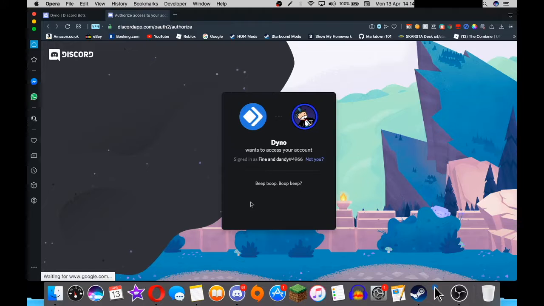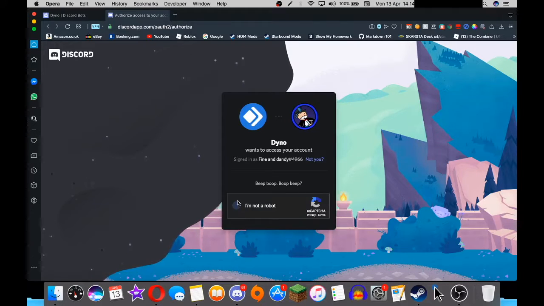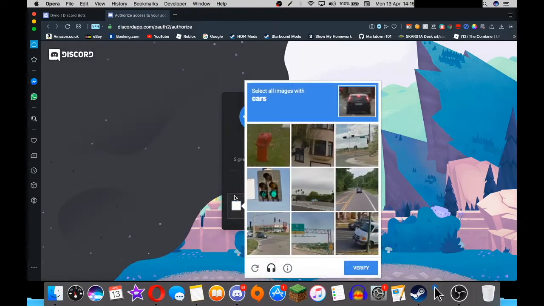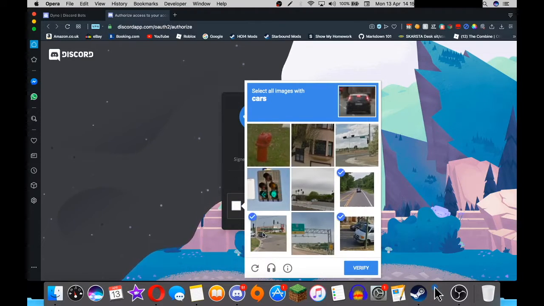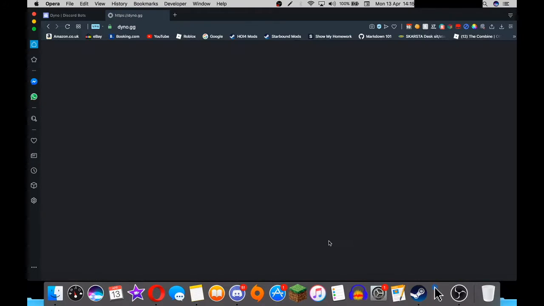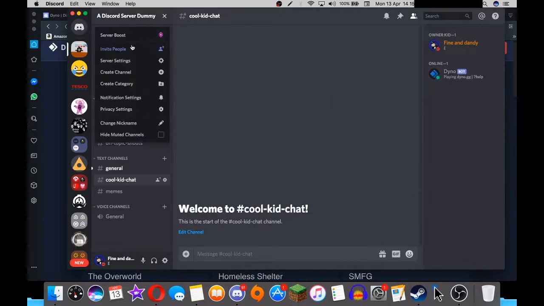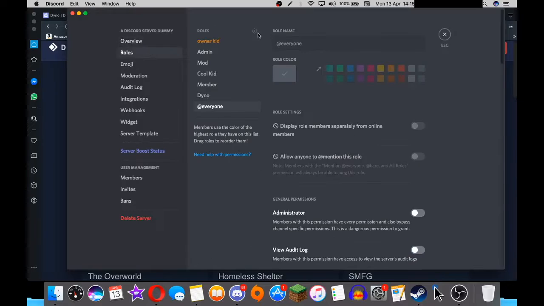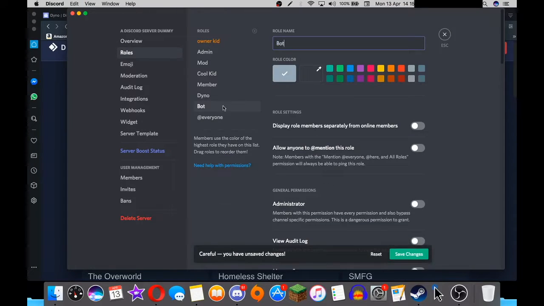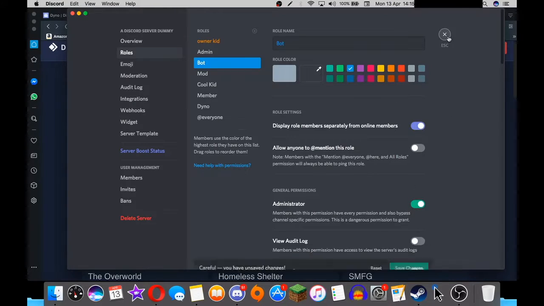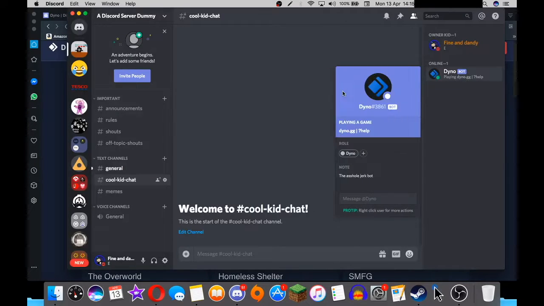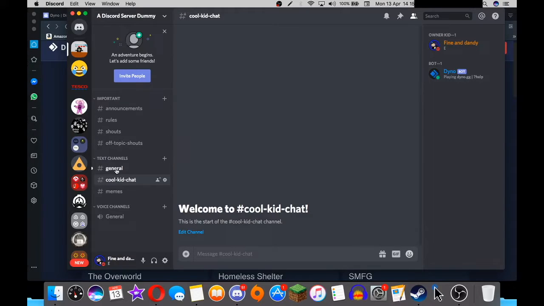And just click authorize. Yep, just do the reCAPTCHA. Alright. And just like that, the bot should be in your server. You're going to want to give it a special role, a bot role. Drag it up above, I don't know, whatever you want. Give it a special color, display separately, administrator, done, and then give it to the bot. And it should be displayed separately from other people. Yep. It should also announce that it joined here.